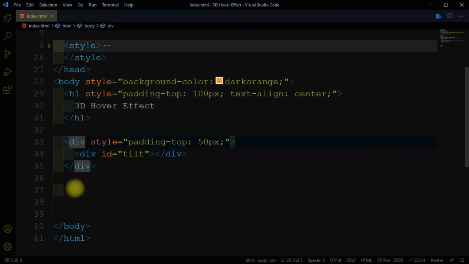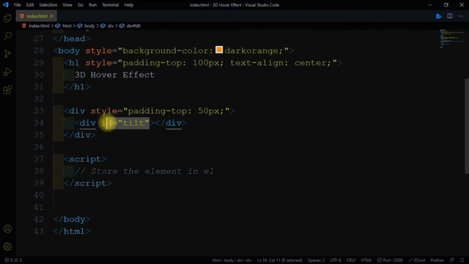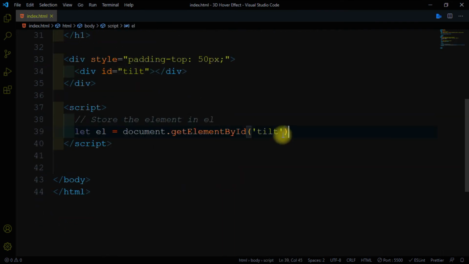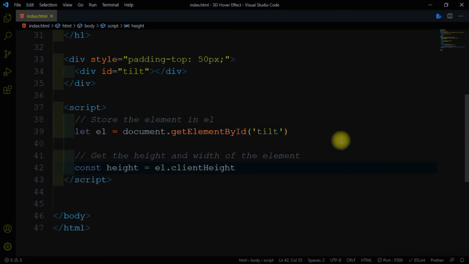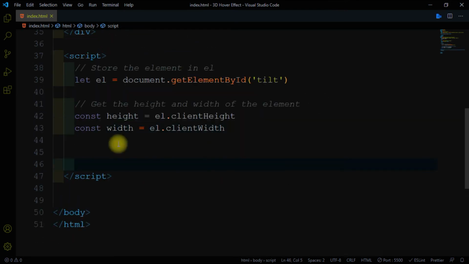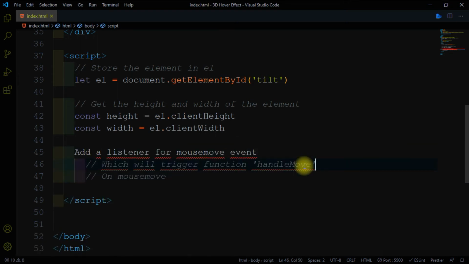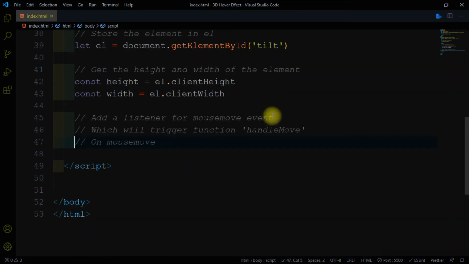Now we need to write some JavaScript code so that it gives our 3D effect. So store the element in el. First of all we need to target this, so tilt, it's stored in element el. Now after that get the height and width of the element, height and width. So after that we need to add a listener for mouse event, which will trigger the function handleMove.